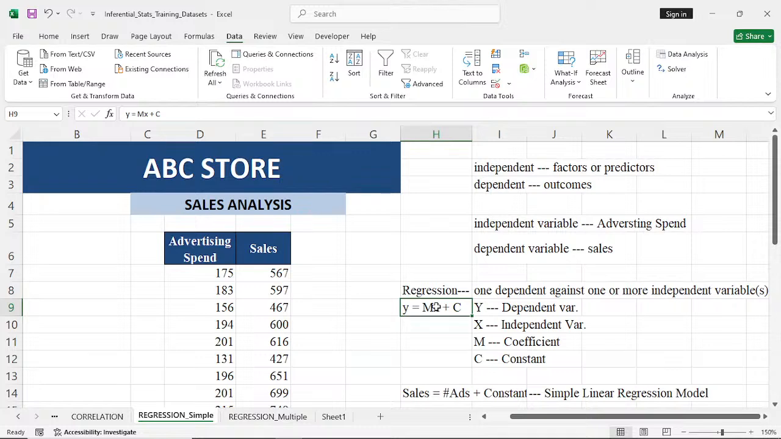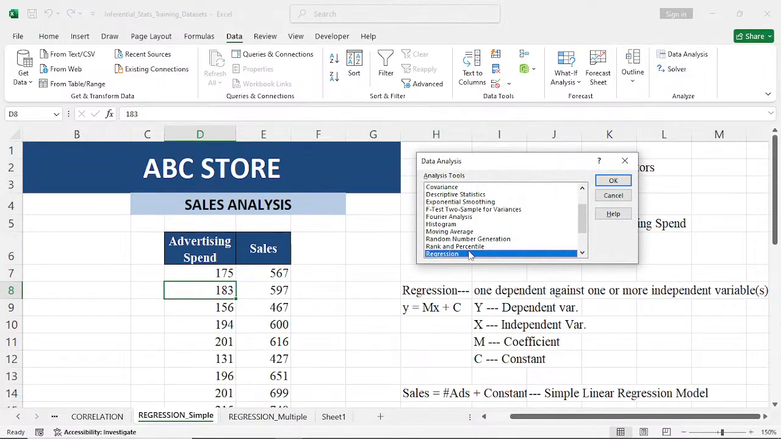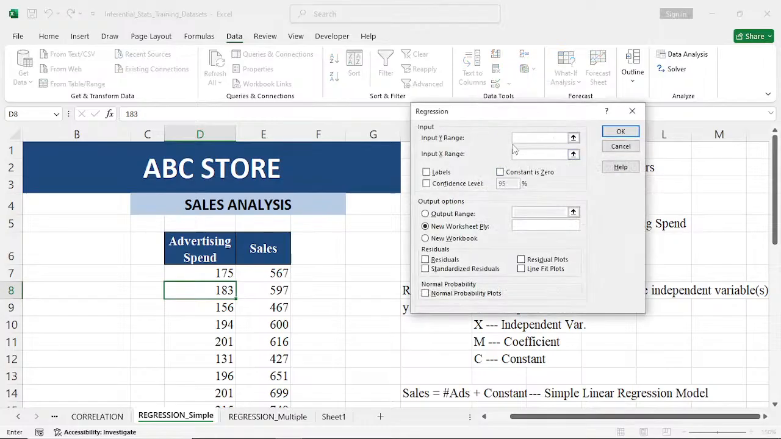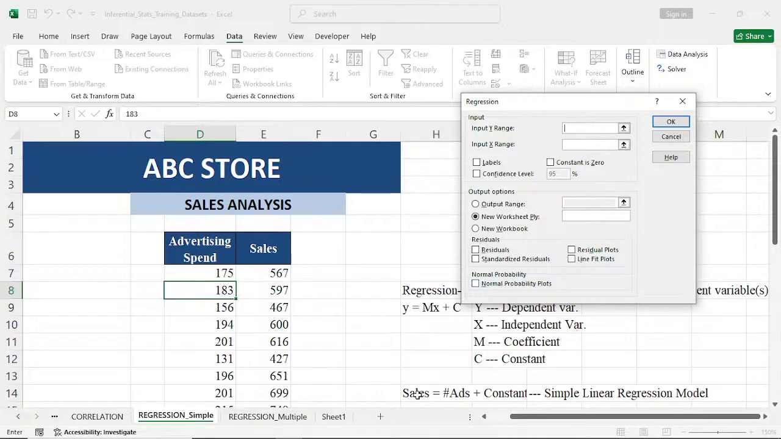Now, having established that, having understood that, let's quickly go ahead and run this analysis. Data, analysis, and then select regression. This comes out. Now we have established what our Y is. Our Y is sales.